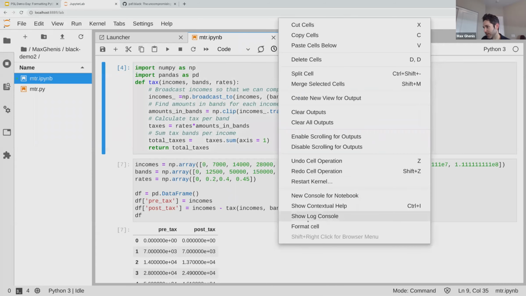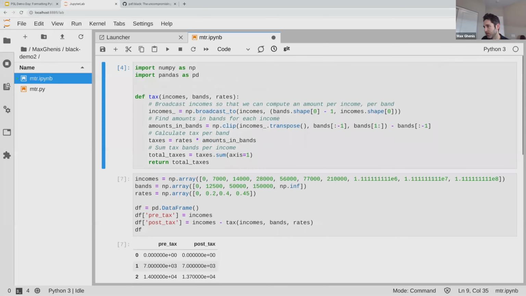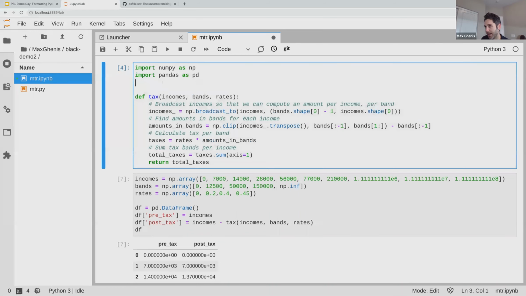So in this case, once I've installed this black extension into Jupyter Lab, I just do format cell here, and it does it all for me. So this is pretty awesome. It added the 2 spaces here. It added spaces around the equal sign, around this here as well. And it immediately looks a lot nicer, and you can undo and stuff.